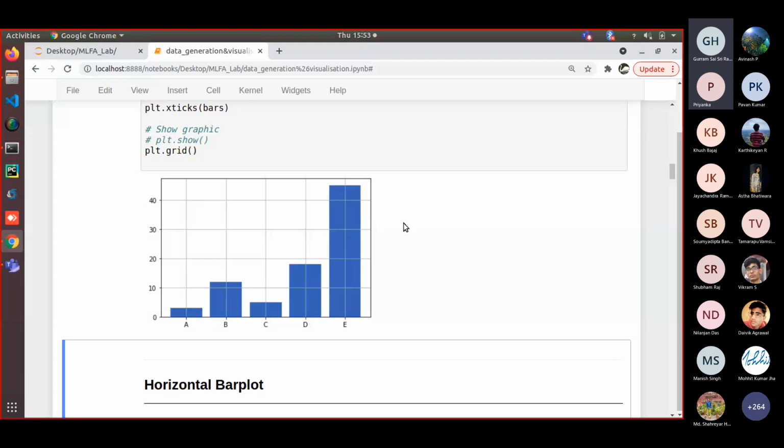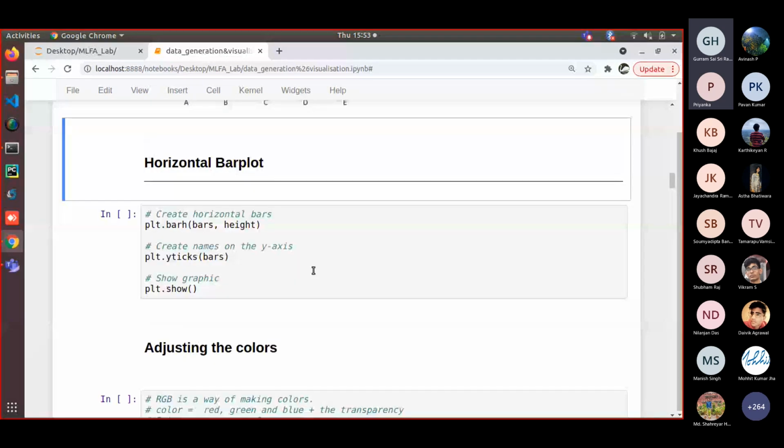Coming to the various adjustments, like colors, you can play with colors, line colors, edge colors, etc. You can simply add colors, and with transparency from 0 to 1, accordingly you can see the different colors.